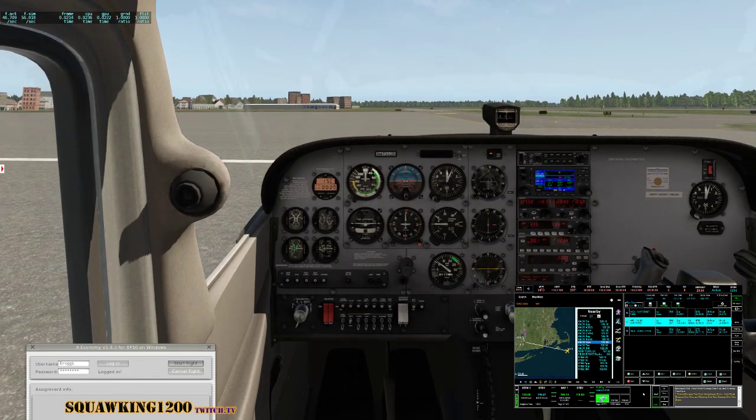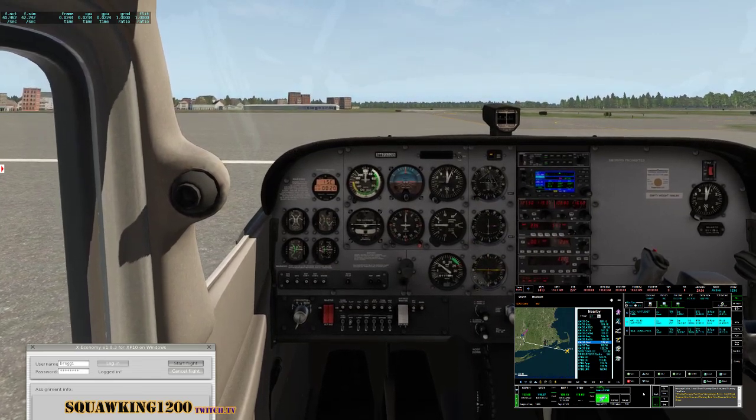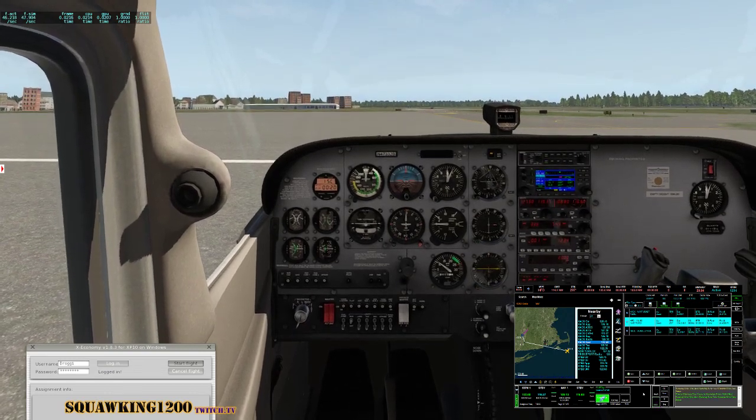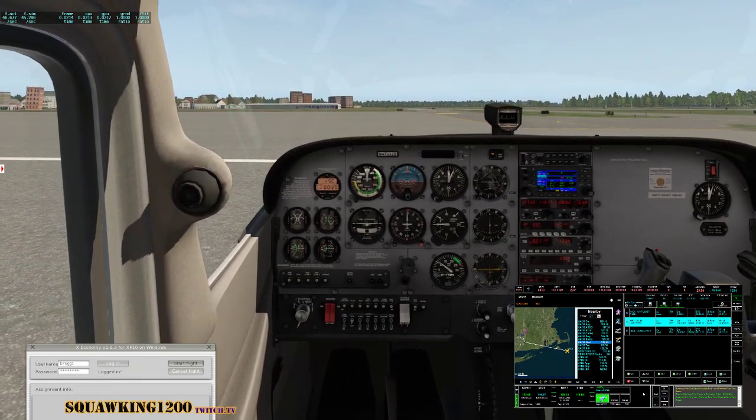Taxi to runway 24 via taxiway Echo. Hold short runway 15 and runway 24, Cessna 12 Bravo.